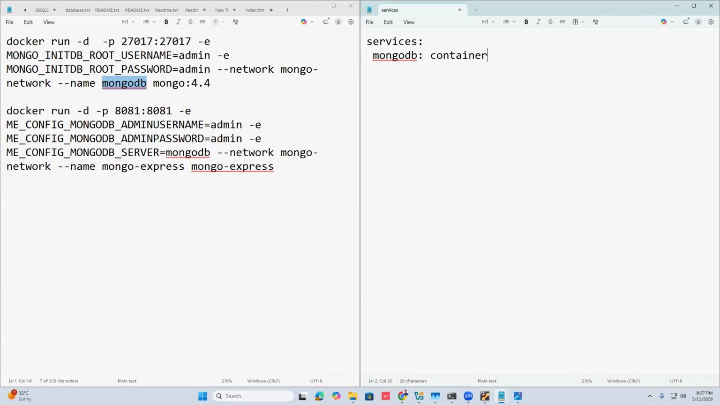When you are giving a container name here, this is what you do. You say name and then you say MongoDB. When you're creating a compose file, this is how you give the name. You say services and then you give the name. Under here, I'm going to put in two indents, two spaces. So now this is double indented.